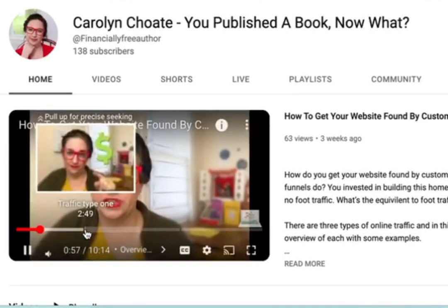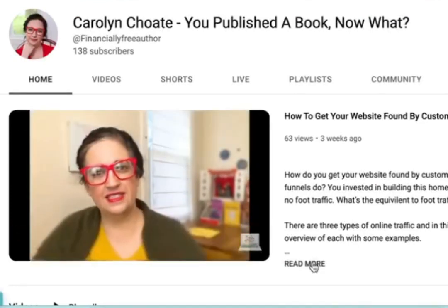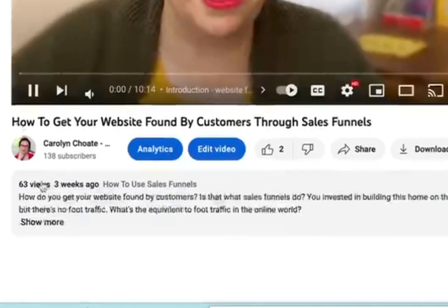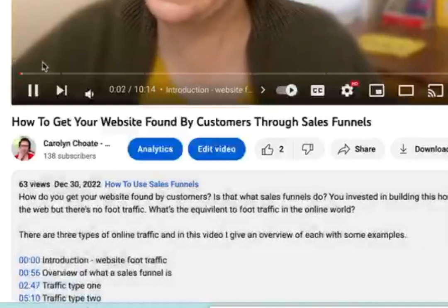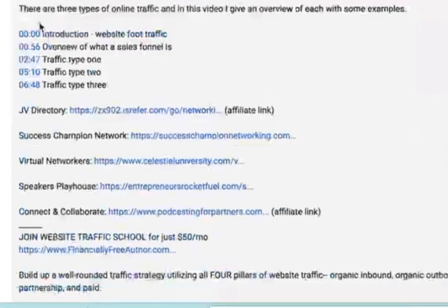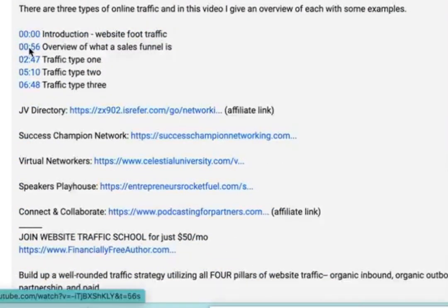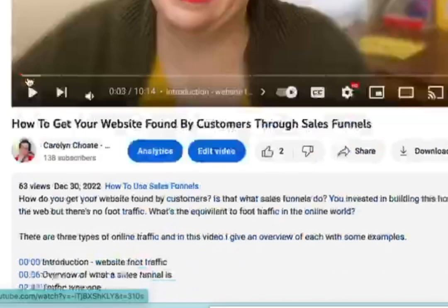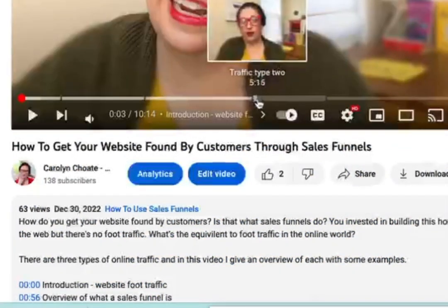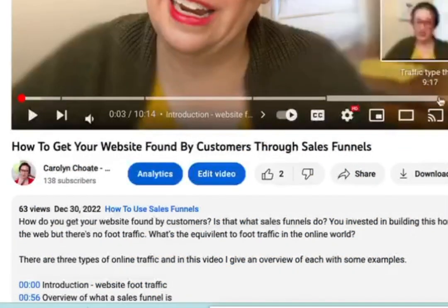Here you can see where I put in the chapters. So this works when you put in the description the timestamps like this, and then it will allow people to jump to those chapters, and it will say what they are.